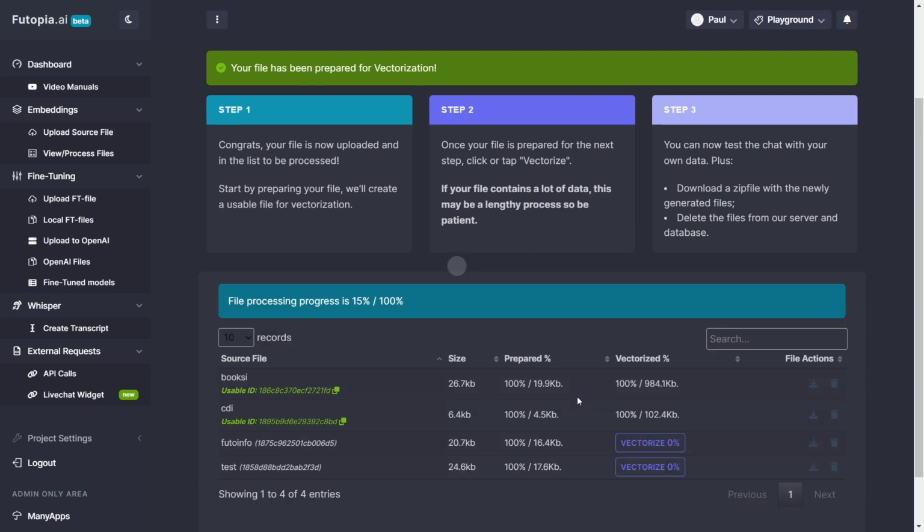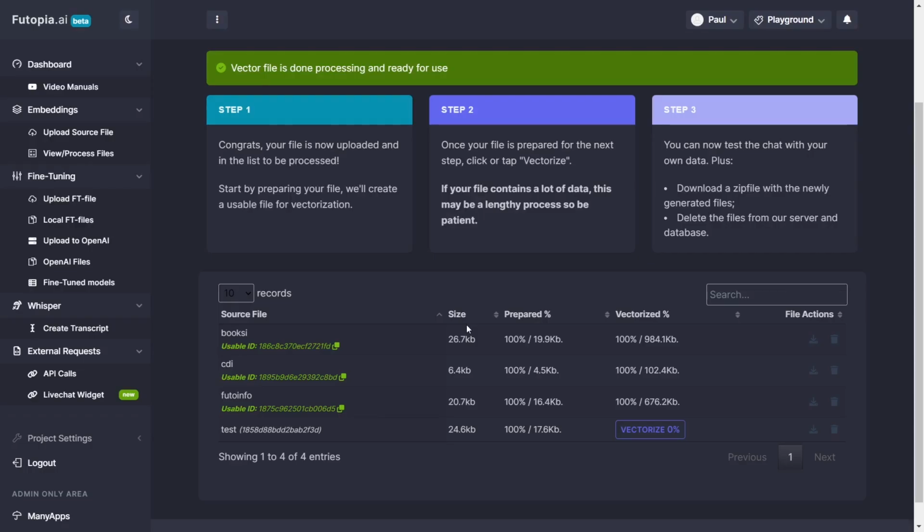I will click this vectorize button, and as you can see, it is going pretty fast. Sometimes it will time out, because if your file is too large, you won't be able to do it in one run, but then you can just click the vectorize again. It will show the percentage that it's at, and you can just continue where you left off. So that's not a big issue.